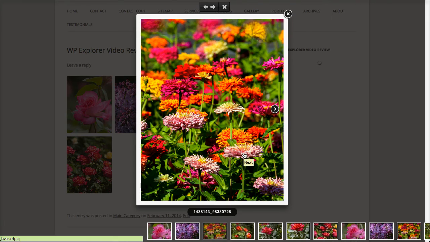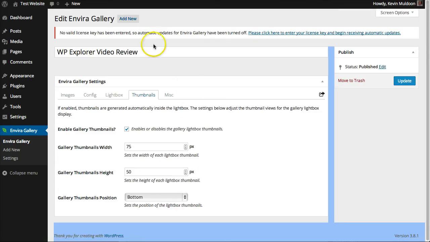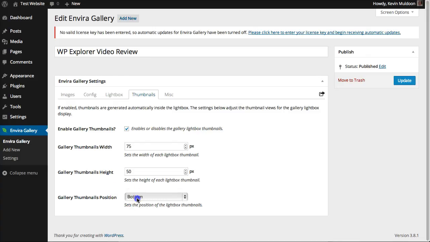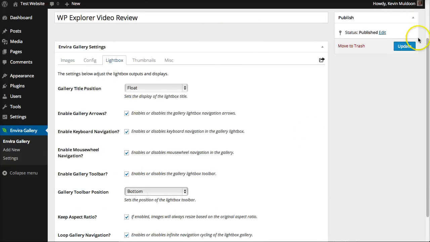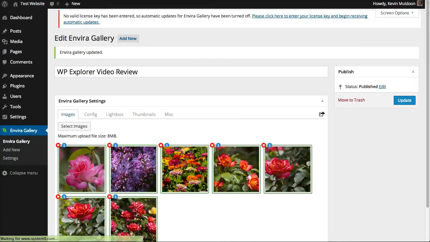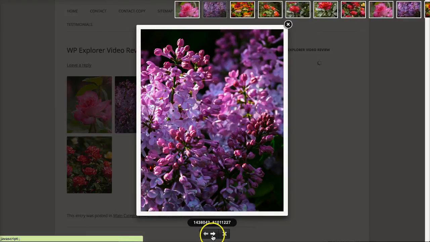Now you can scroll with your mouse, or you can just use left and right on your keyboard. And the other part that I mentioned earlier, the gallery thumbnails position, was this part, bottom or top. Now if I change that to top, and I'll move the toolbar to the bottom, this should hopefully change. Yep. So now you've got the toolbar at the bottom, and you've got the thumbnails placed at the top.